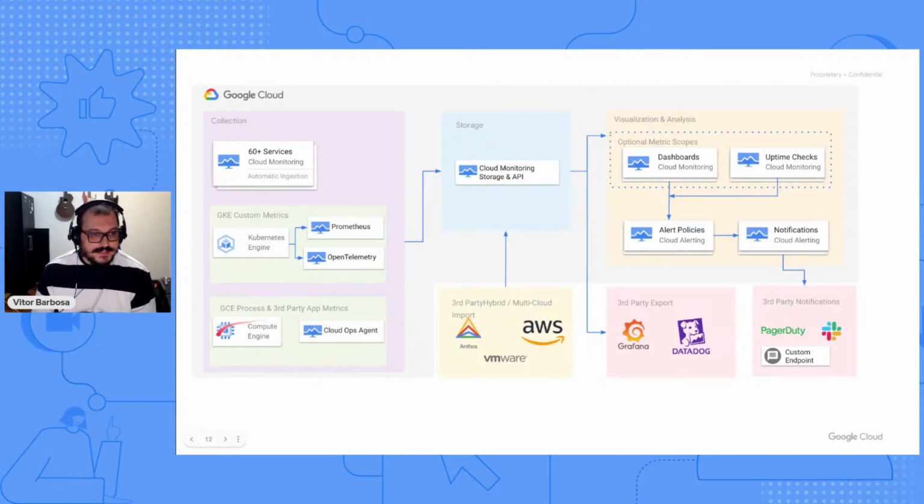And I can also gather some process and internal operating system metrics on Compute Engine and some third-party application metrics with the CloudOps agent. The CloudOps agent is also an operator for the GMP, so I can use the CloudOps agent to scrape metrics to the managed Prometheus. So there's no need to install any additional component. With just one agent, I can do everything.